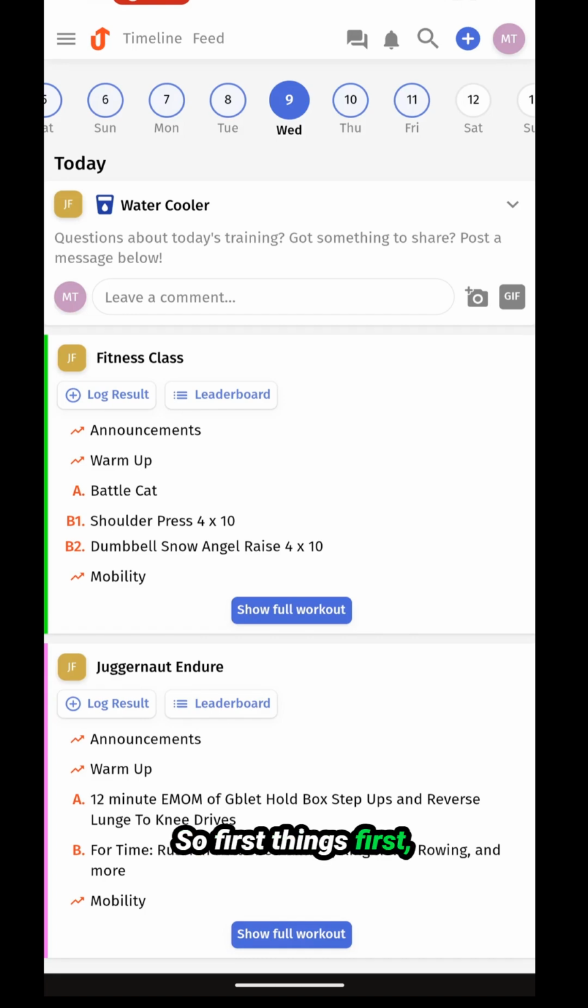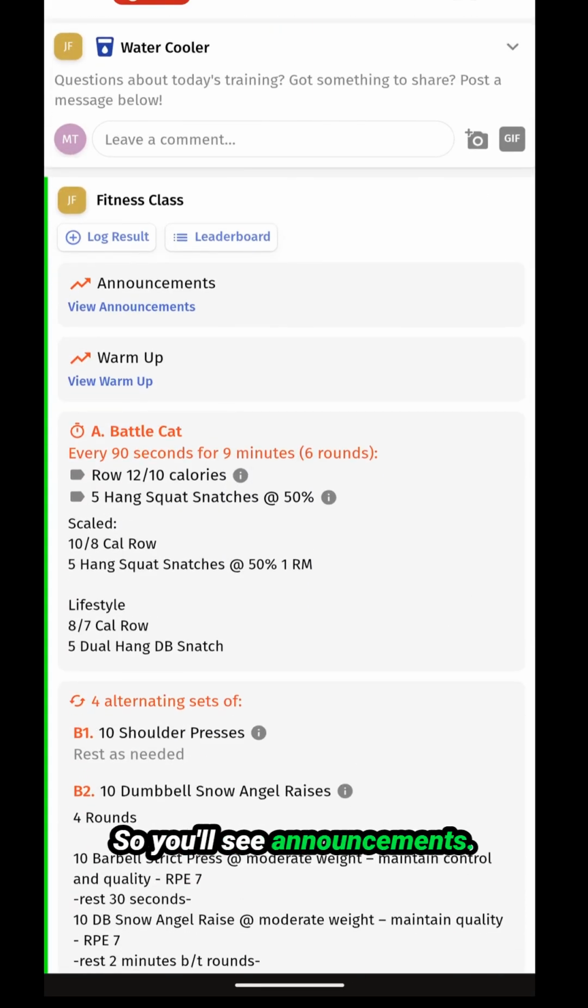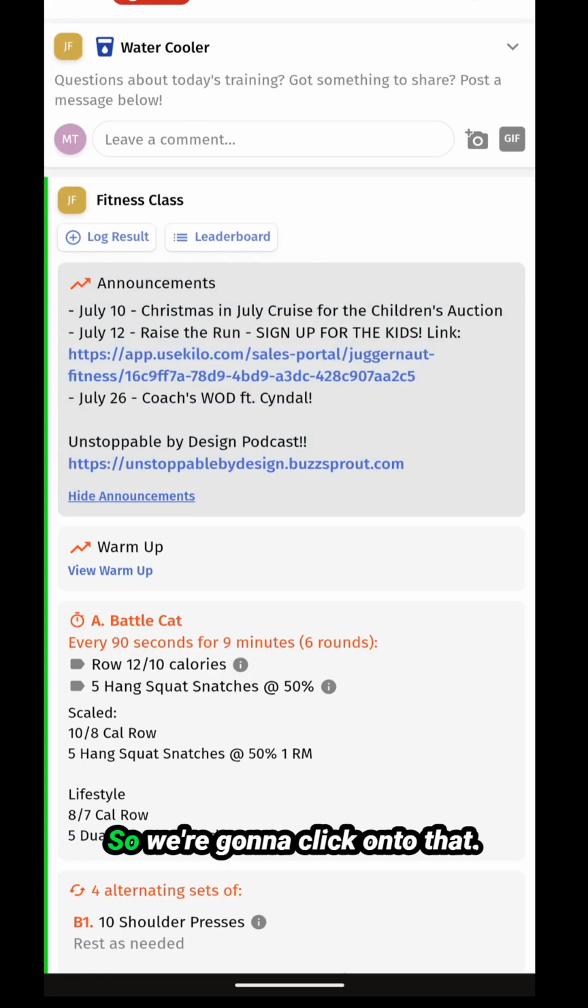So first things first, we're going to look at, for example, the fitness class. We're going to click show full workout. And then you'll see some options. So you'll see announcements. It says view announcements. So you're going to click onto that.